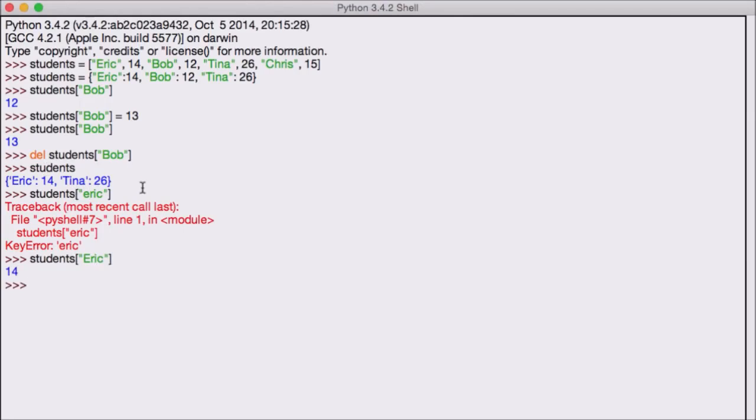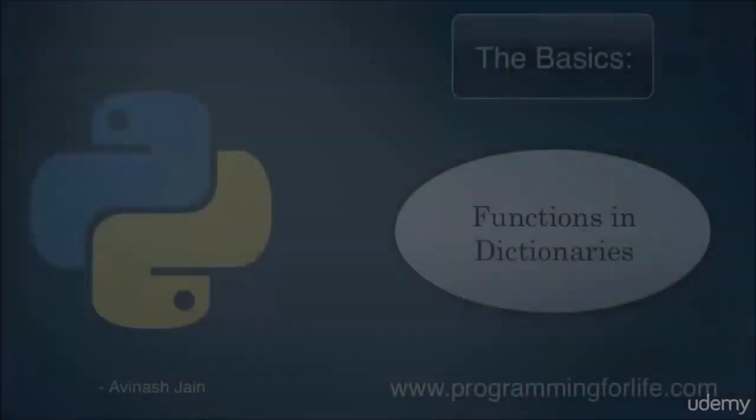So fantastic. We've learned about dictionaries, how they work, how to delete, and how to update. And in the next lecture, let's quickly go over a few properties and functions of dictionaries that we can use. All right, see you in the next lecture.